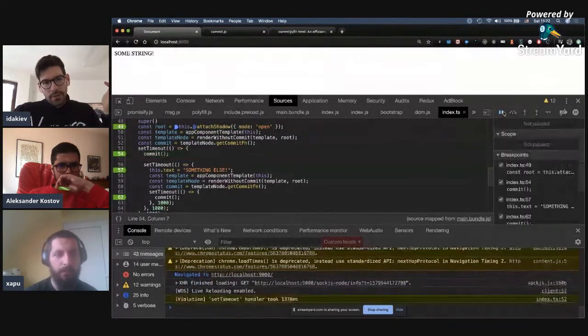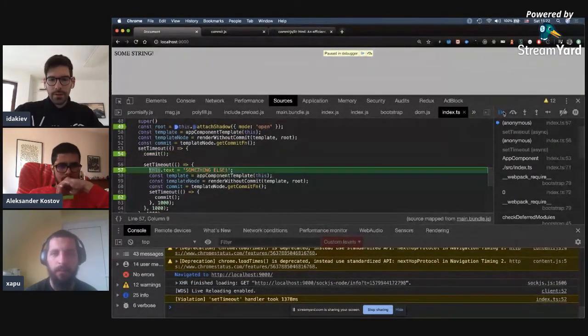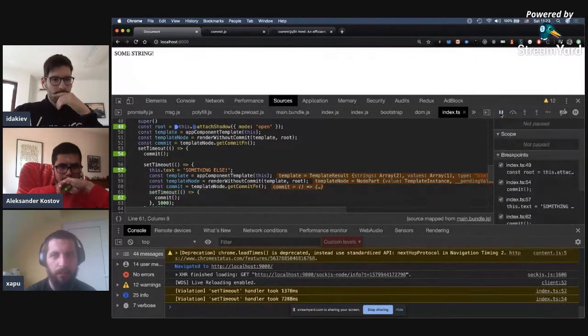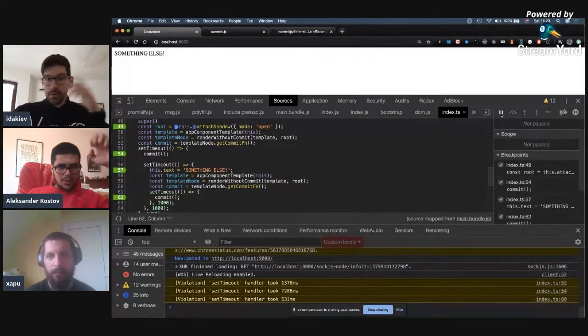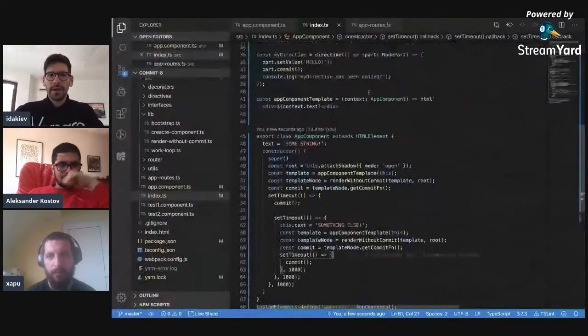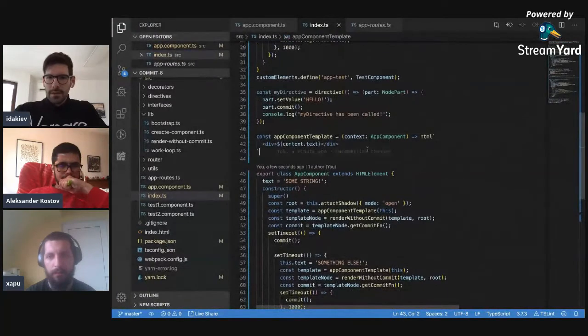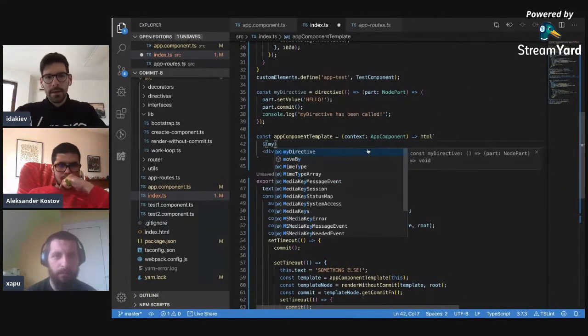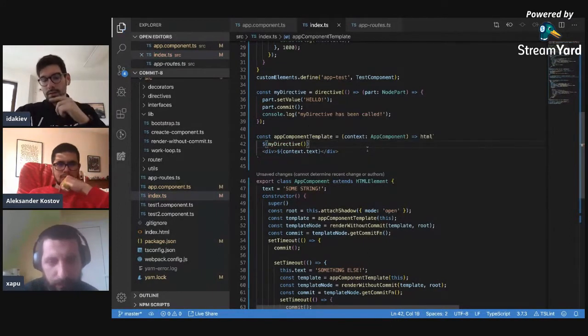Okay, we're committing the changes. Then we enter in here, changing the text. And now, perfect. Everything's working fine, I think. The only thing that is interesting for me is what will happen if I put my directive and run it like so.